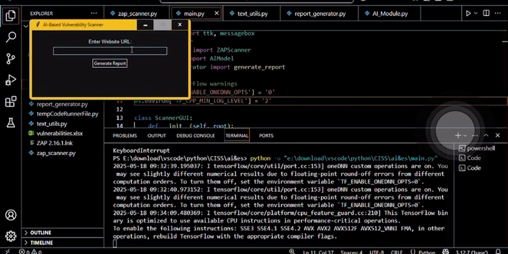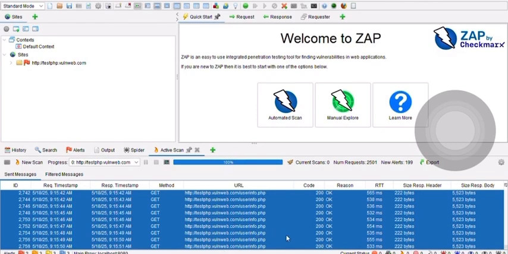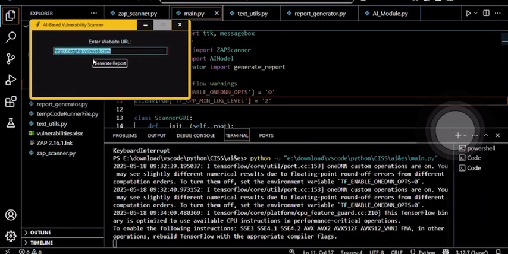So as you can see, this is the GUI, very minimal, and it generates the report and works at the back end. I've already generated a report for this. As you can see, it generated again, and it works.